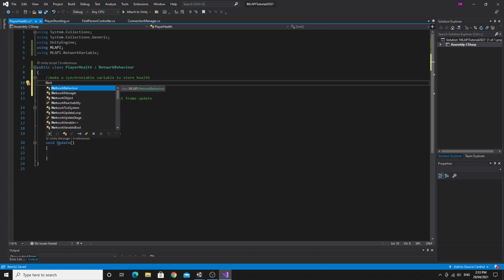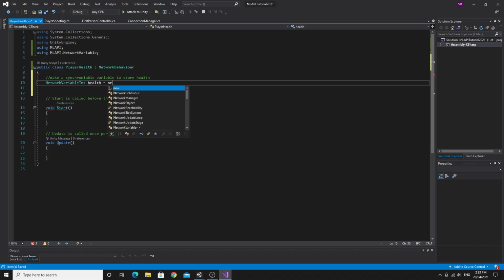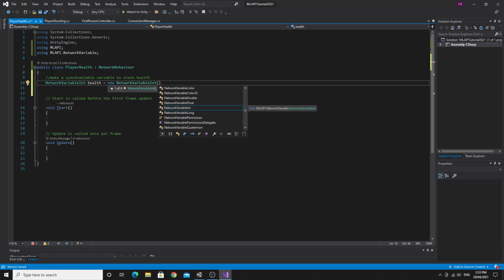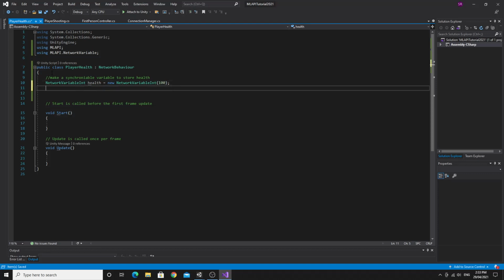For the type of this variable, we've got lots of different options, but we're going to choose NetworkVariableInt. The way you initialize it, just give it a name here, we'll call it health, and initialize it by making a new one. The good news is you can actually assign a value straight to this on initialization, so we'll give it a value of 100 for now.